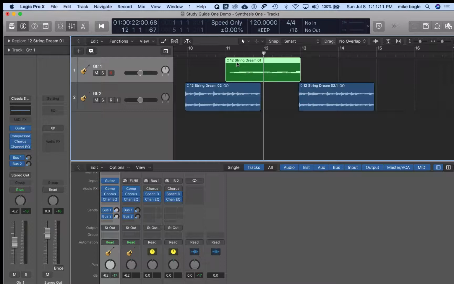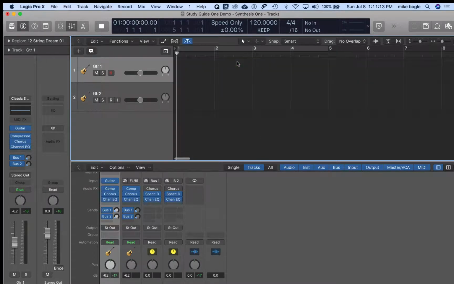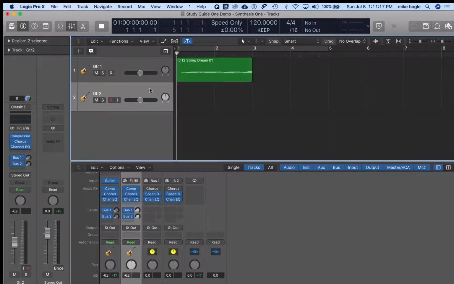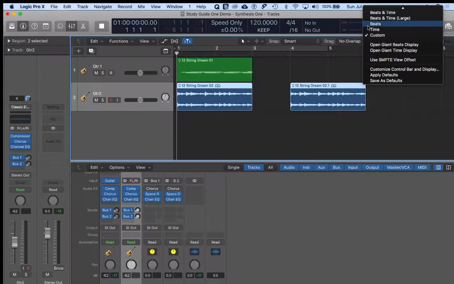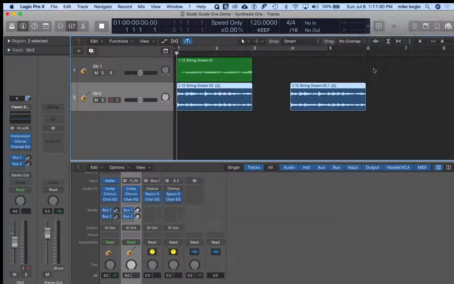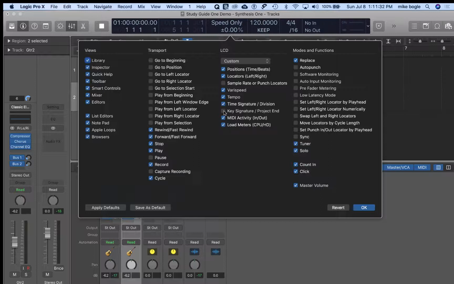first of all, we'd probably like to put something near the beginning. I'm going to pop that back over there, as well as these. And let's see, I'm going to adjust the project's length. Okay, that's very important. Now I have to go in here and customize this toolbar a little bit to do that. Customize control bar and display. This one right here, key signature and project end. I really like for that to be shown.